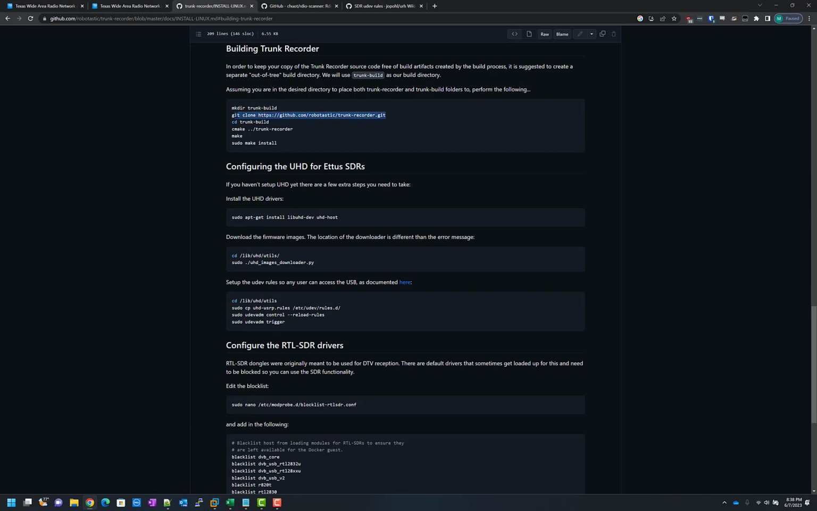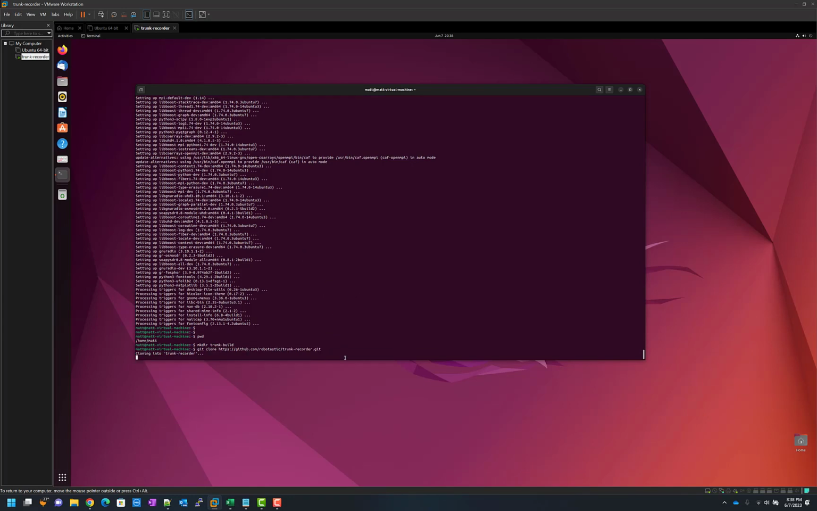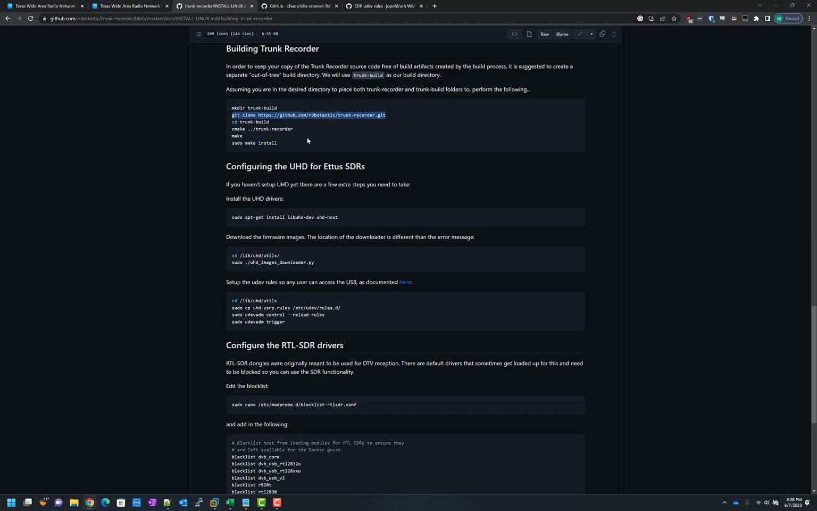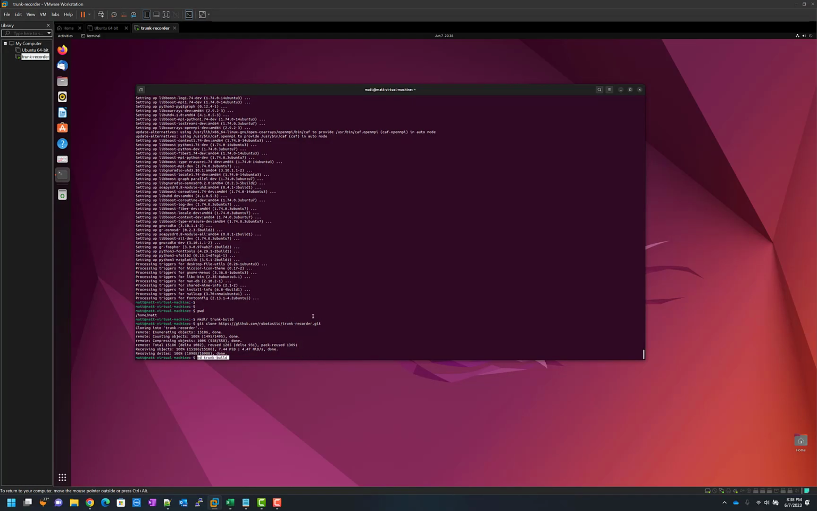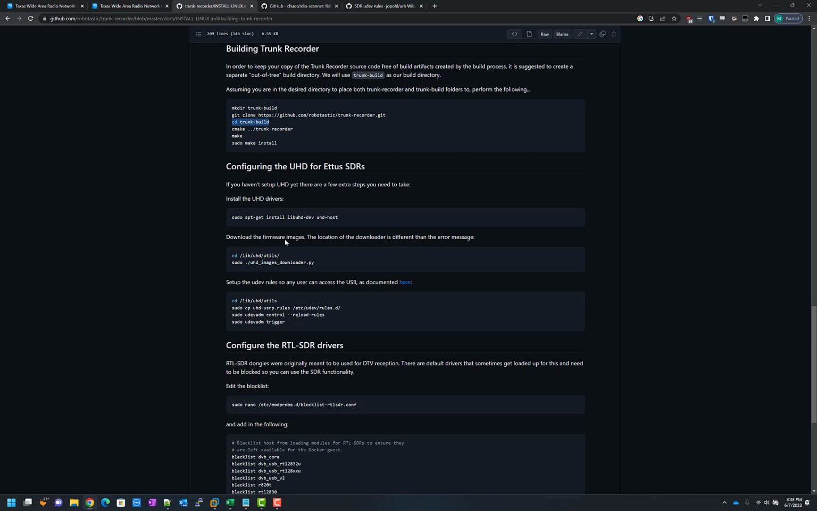Okay, so now we're going to use Git, and we're going to copy the source code for trunk recorder down into a folder that's going to be called trunk-recorder when it's all said and done. So that downloads pretty quick. Now we're going to change directories into that trunk build folder. Again, just copying and pasting. I could type that out, but I'm being lazy right now.